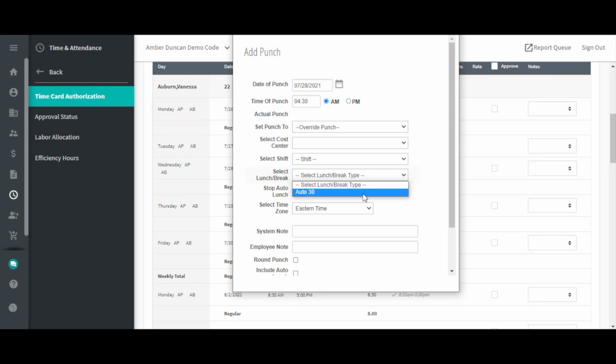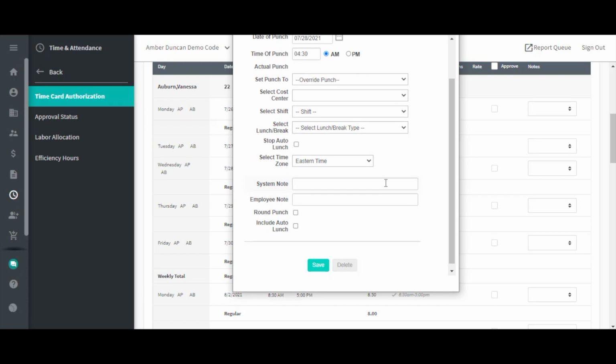A note associated with this punch can be typed in the System Note field. System notes are only visible to company administrators and supervisors. They are not visible to the employee. System notes will appear on some standard reports and can be added as an option on a custom report.